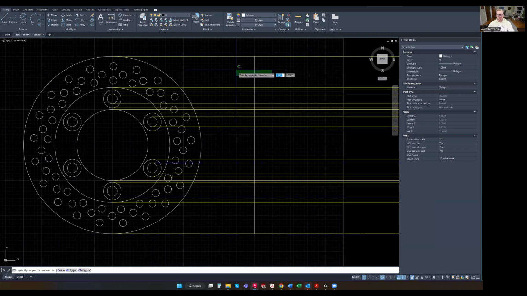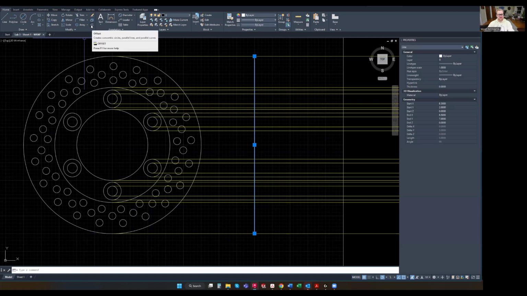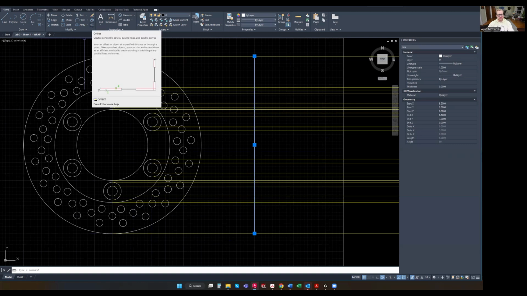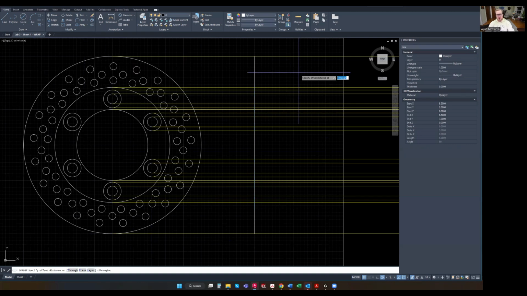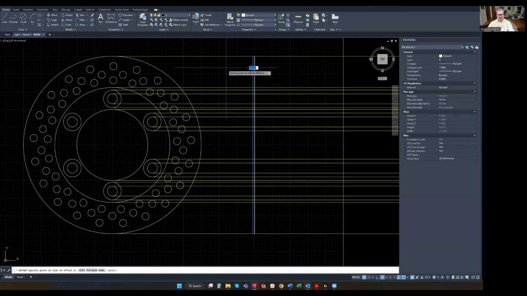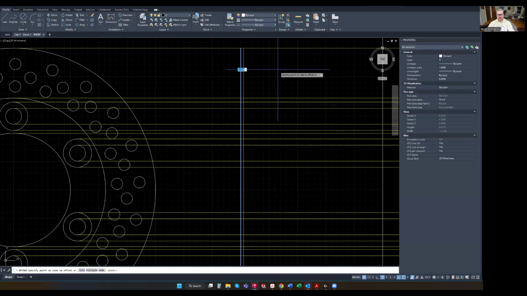And from here, I'm going to highlight this vertical line, and I will offset. So this bottom right icon in the modify toolbar, alternatively you can type O, enter. And our offset distance is going to be 0.05, enter. And now it's going to allow us to offset to either side of that line. I'm going to click. We're still in the command, so I can just keep on clicking. And we're going to draw 5 lines.